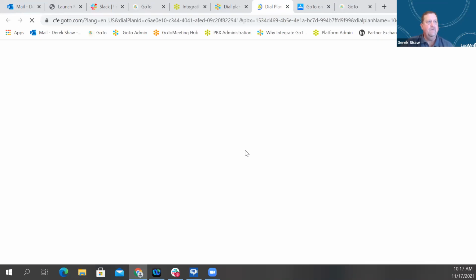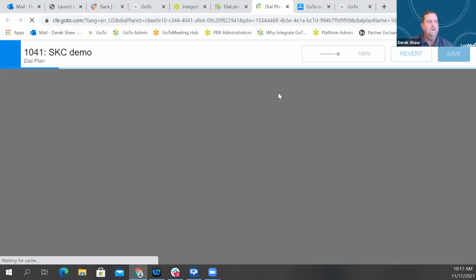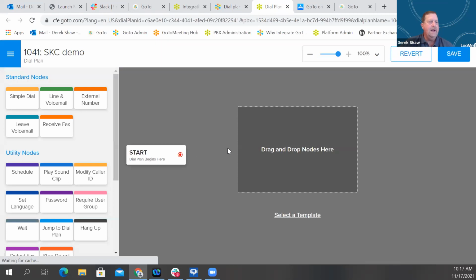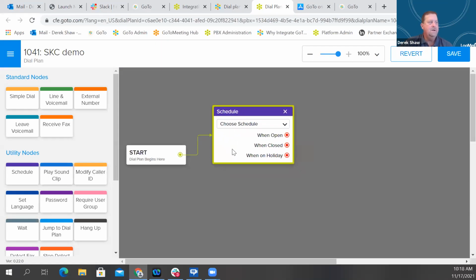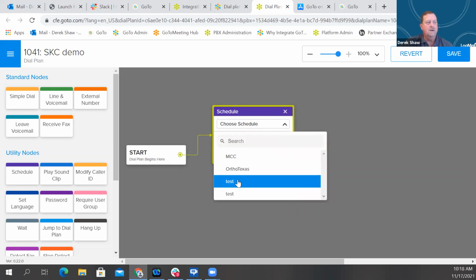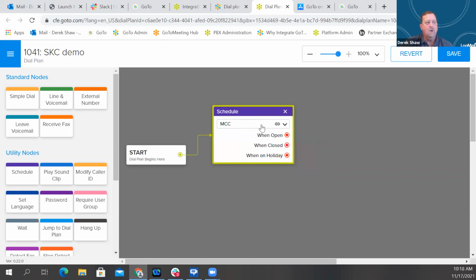So if I go in here, this is one I just created this morning, and it's just drag and drop. These are all my call nodes over here. This start would be the phone number. So say this is my main line and I want to schedule. I can set up a schedule, just connect the dots. Basically, I choose a schedule. There are some that are already pre-recorded within the admin portal.